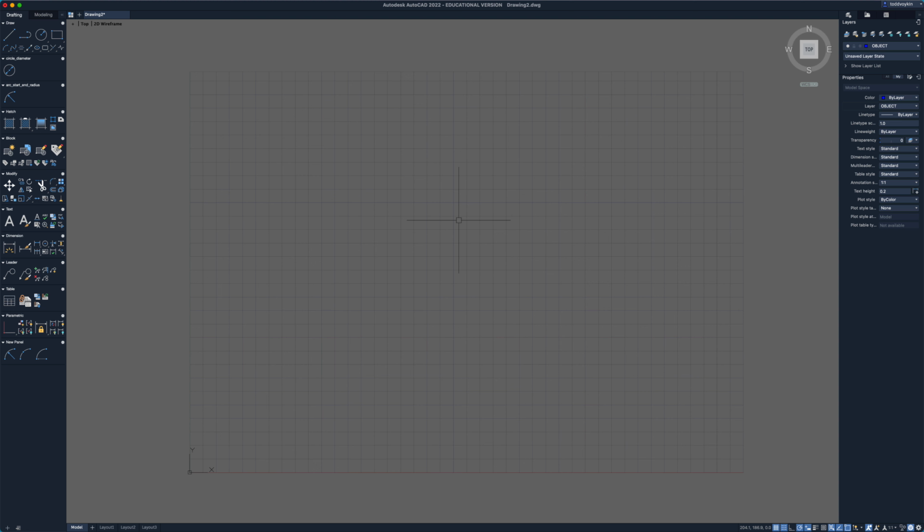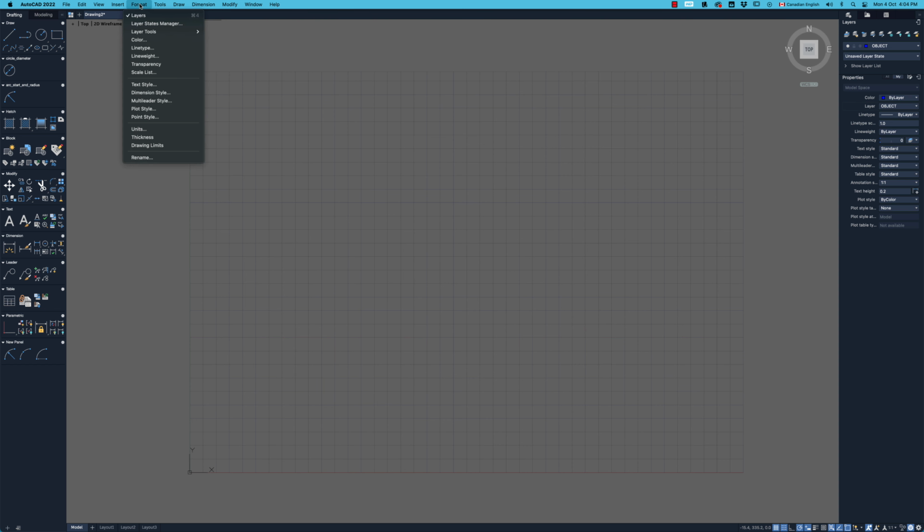Hey everyone, Mr. Voikin here, and we're going to continue creating the settings for our first template. And in order to find the list of all the different settings we can create, just go to the top menu bar and check Format. And layers we've already done. The color we don't really need to do, that's within the layers. The line type and line weight also within the layers, and transparency don't need to do, but we will set up our scale list now.